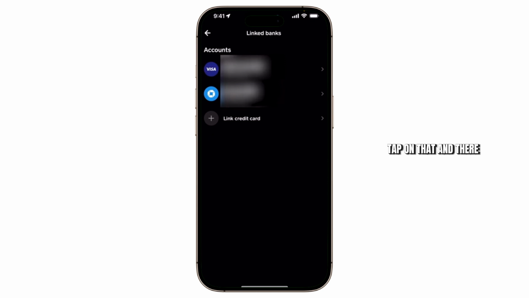Tap on that and there you can see accounts. If you have linked your bank, that's fine. But if you've linked your credit card, they will charge you a small amount whenever you do a transaction. So I recommend you guys, if you're new to Cash App, just link your bank account.